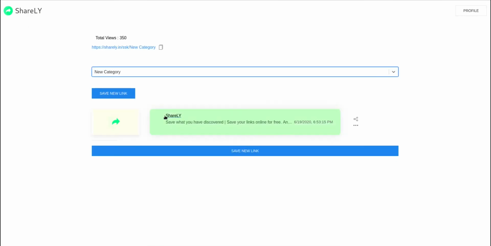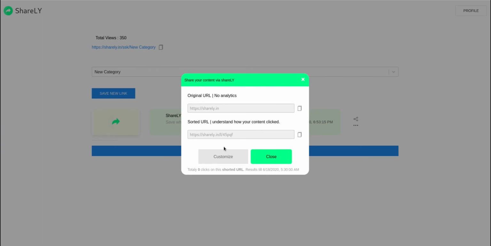If you want to share this particular content and you also need some views for the clicks on particular contents, you can use our Sharely shorter link feature. If you come here, you can see our shortened URL and your original URL. If you click this one, you will get analytics, currently 0 clicks on the shortened URL. The result will be delayed by 24 hours. Just copy it and share it with anyone you want.